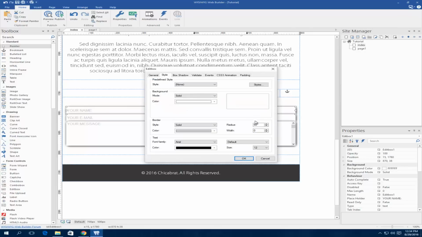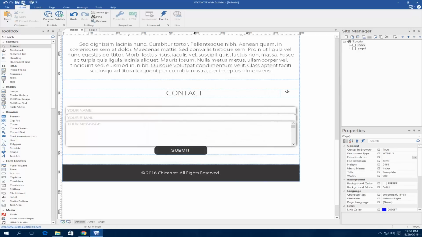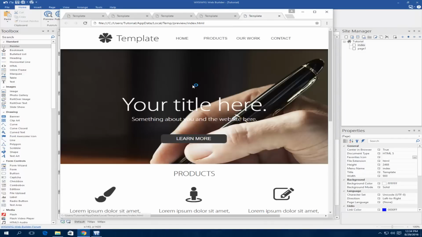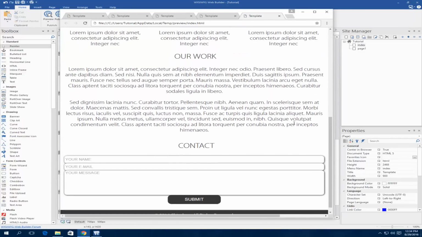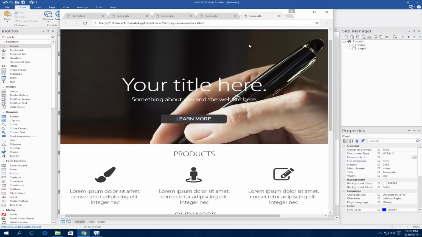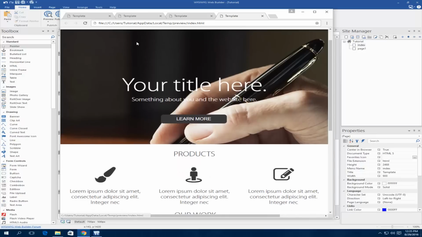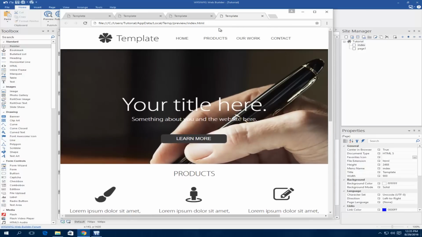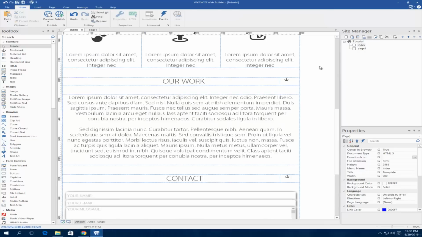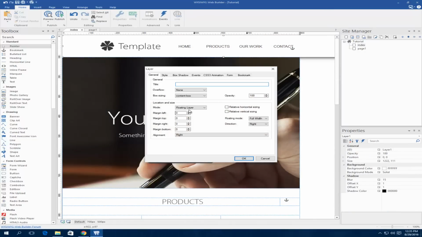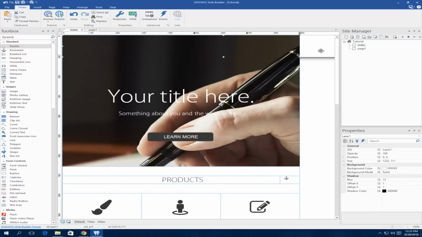And 10. Okay, now let's save our work. It looks good, I think. Okay, now what we need to do is dock this to the browser top. Now if I double click on it and select docking a layer like this and then dock to top, now I want you to see what happens. This is what happens, and we don't want this.